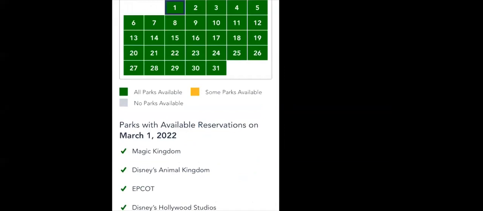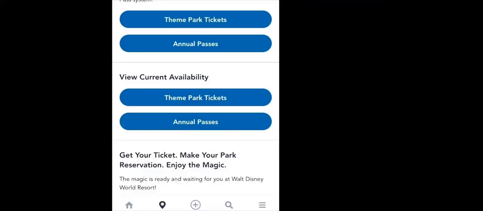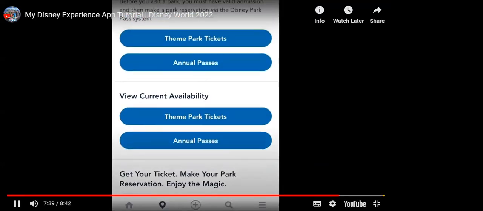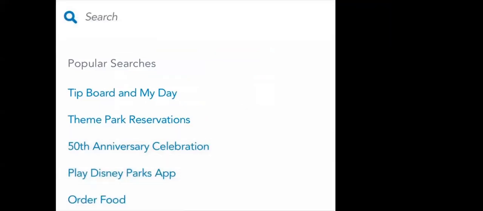So before you buy Disney World tickets, make sure that there is availability for your desired dates. Now, keep in mind, if you have an annual pass, there is a different availability calendar. So be sure to click the one that's appropriate. So next is the search option, and that's pretty self-explanatory. You can search for particular questions or concerns that you have regarding Disney.